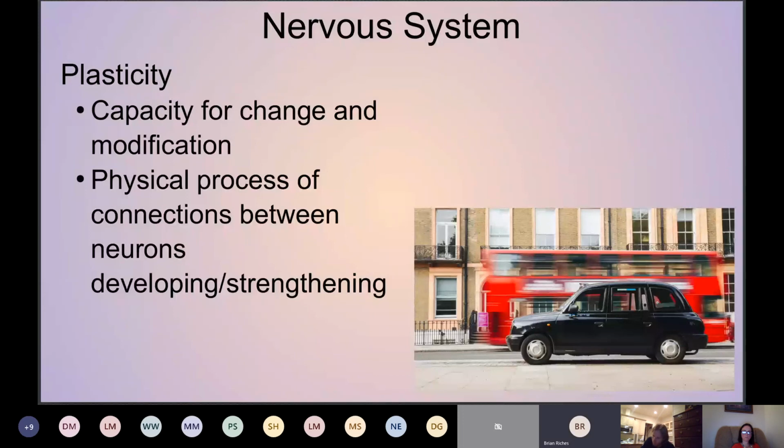Yeah, they had the city streets memorized. And do you remember the differences within their brains? When these taxi drivers were compared to people who didn't have the city streets memorized, what was different about their brains?